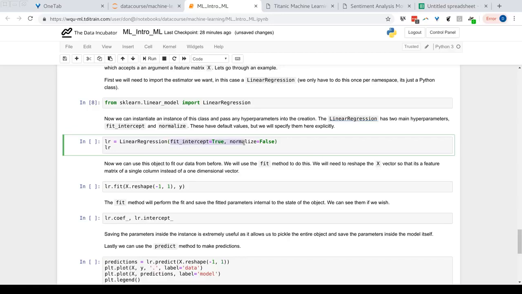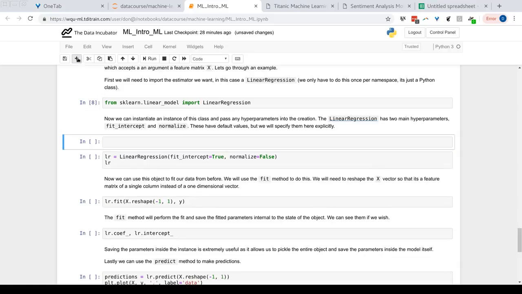Now, in that object creation, we're going to pass certain parameters. We're going to say fit_intercept, and set that to True. We're also going to set normalize equal to False. We're not going to get into the details of what these mean here. We'll talk more about that when we dive into these models.